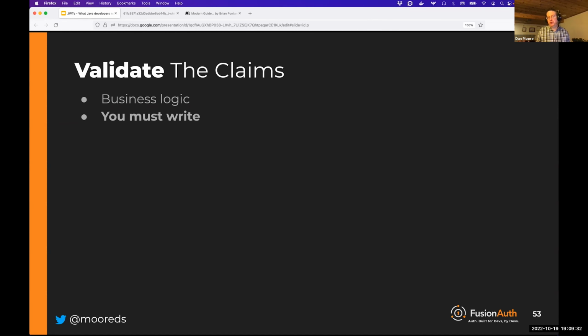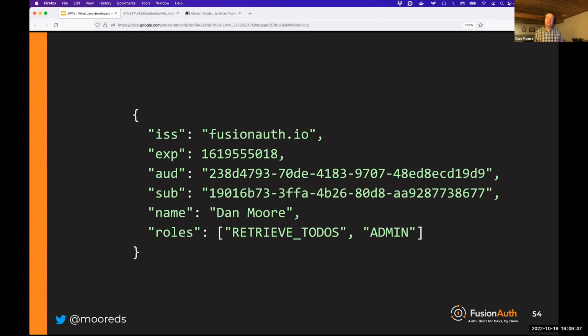And this is a really good candidate for a shared library or shared class, but you have to write this, because you're the only one who knows what claims are going into your JWT. So you need to make sure you understand what claims you're expecting. So there are 3 claims that you should check every time. The first is the issuer. And again, this is who created the JWT. You just want to make sure that you know who it is. You don't want to just accept JWTs willy-nilly unless you know who created them.